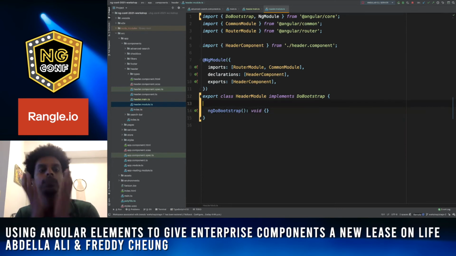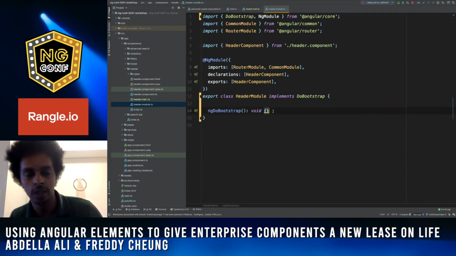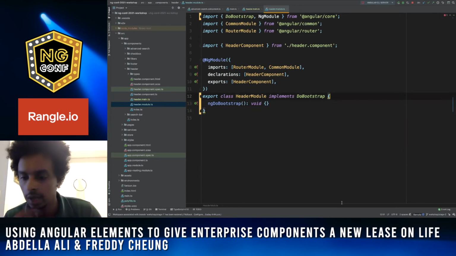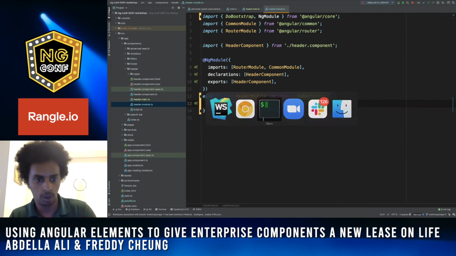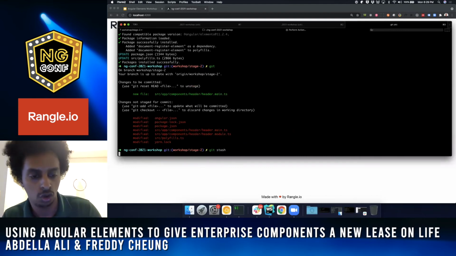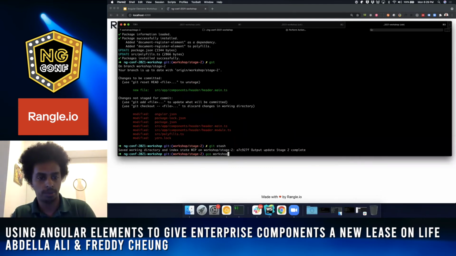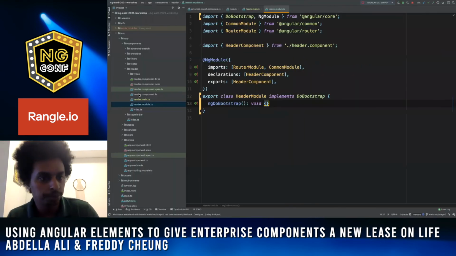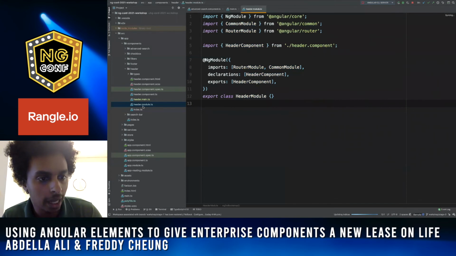I actually forget the exact syntax for this. I'm going to cheat real quick. Don't look. Let's see, git stash, git checkout workshop stage 3. See, this is what I talk about. I always forget the syntax here. Where are we?